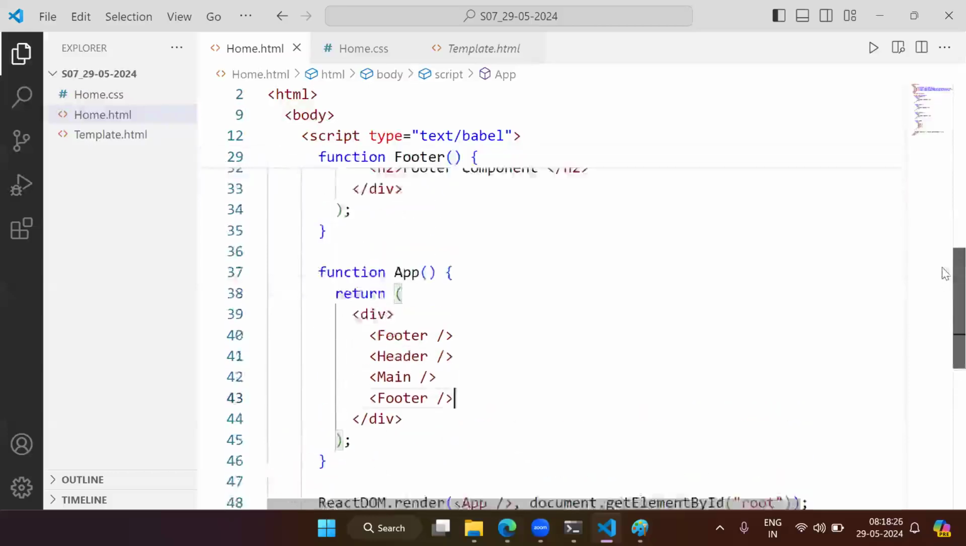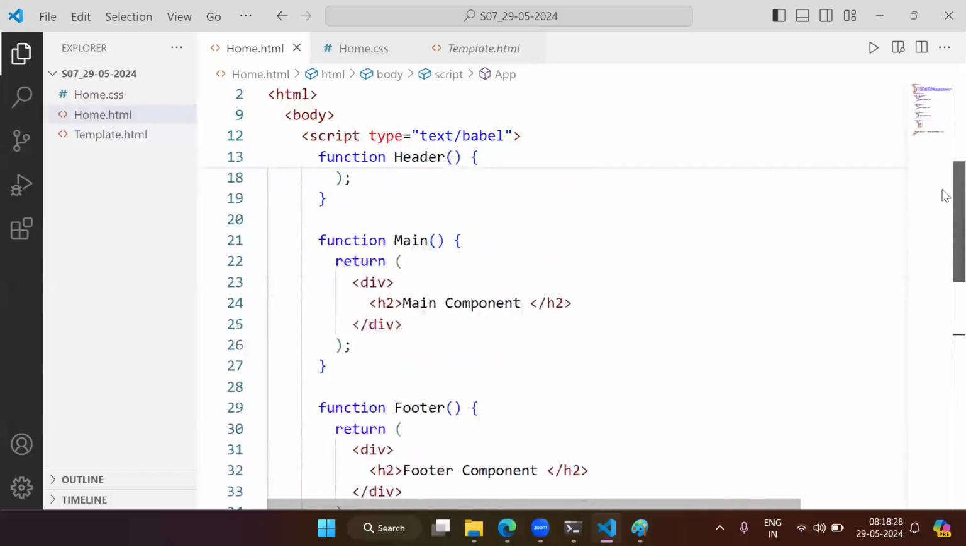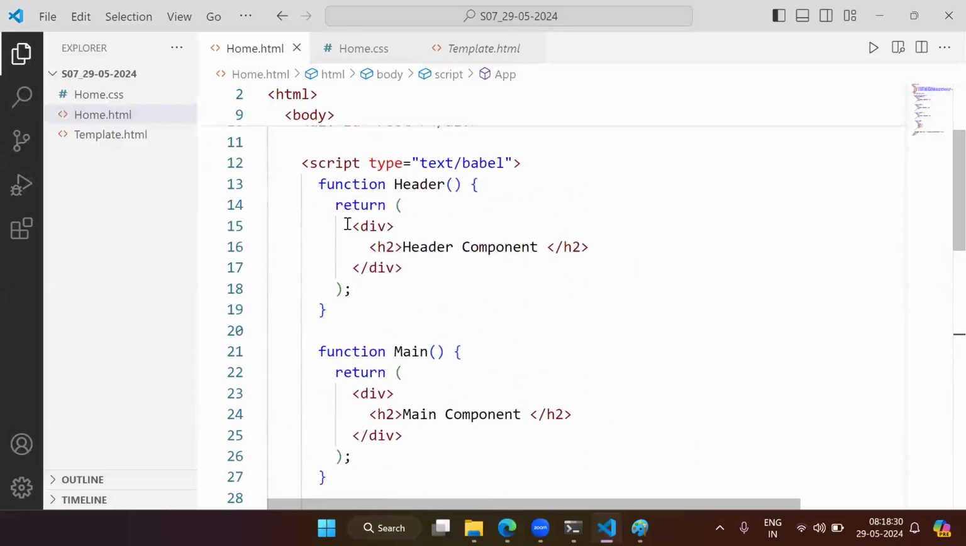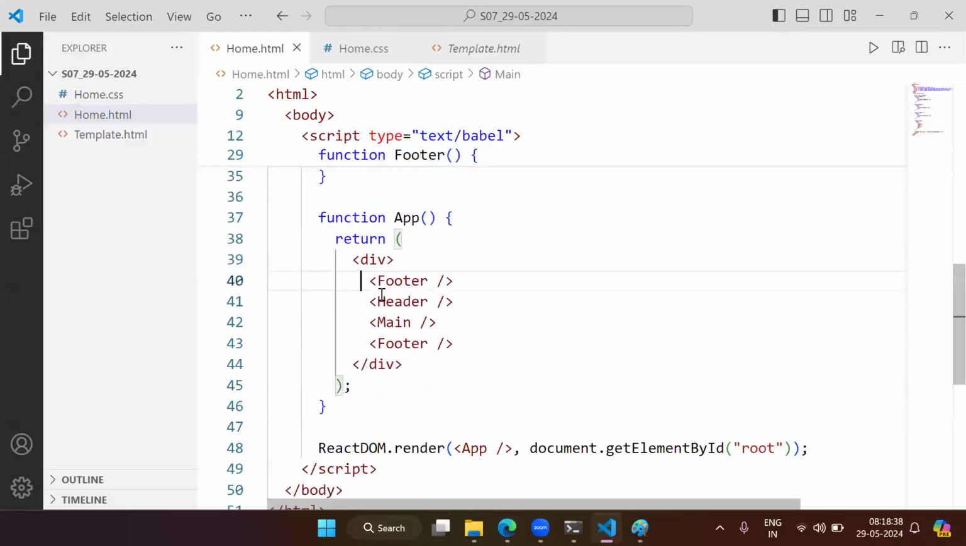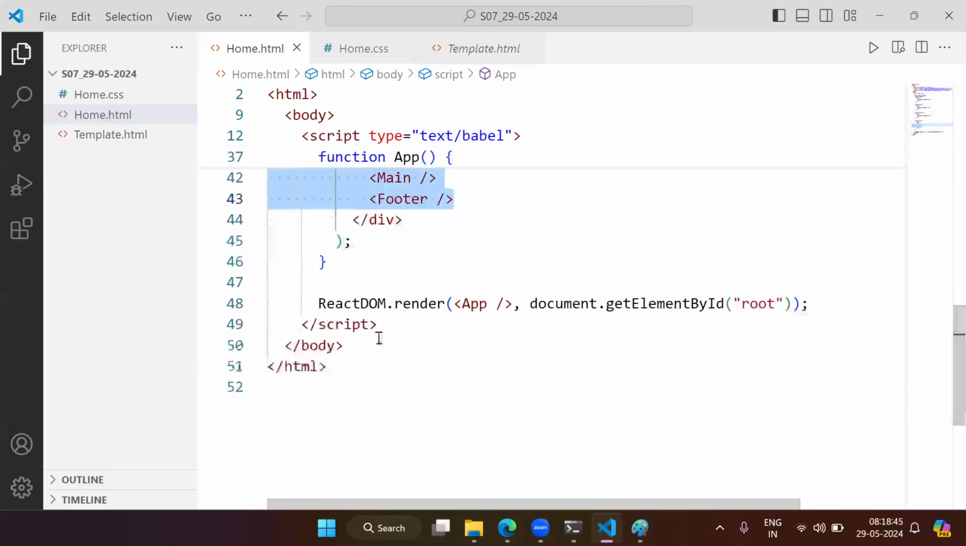So what we did, we just created our user interface inside one function. Apart from that, nothing. And finally, all these 3 functions we are calling inside one main function, like one parent function. And then this parent function we are giving to the React DOM.